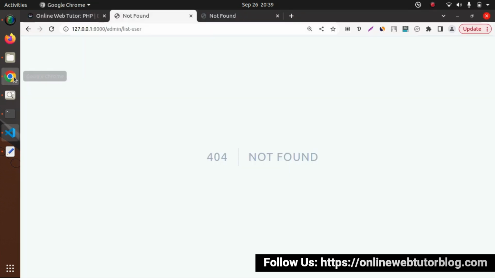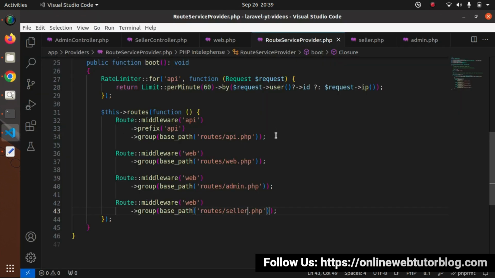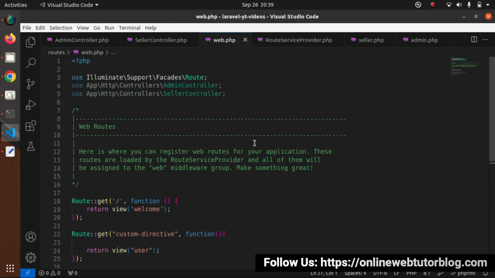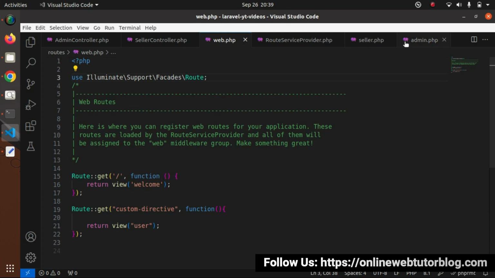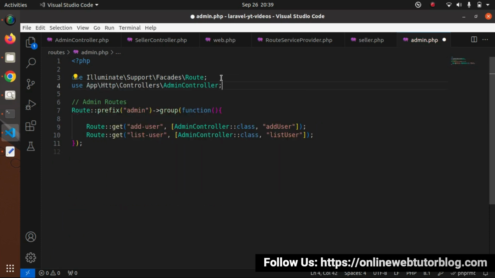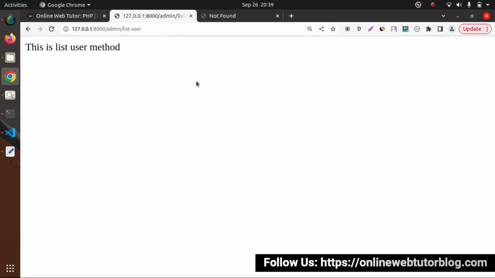Save these changes, go here. Now I will load this page. So we can see that target class AdminController does not exist. Obviously, because in this file we have used the admin controller but didn't import it here. So first, let's go inside web.php. I will remove these two controller classes from here. Go inside admin, use the admin controller. Once we import, go and load. Now we can see it is working.